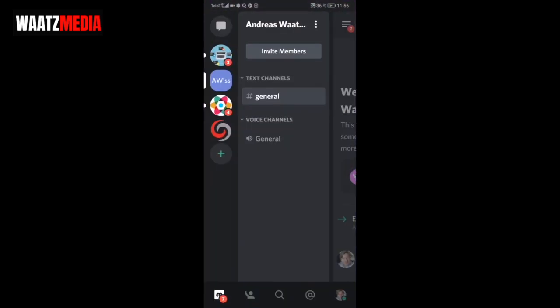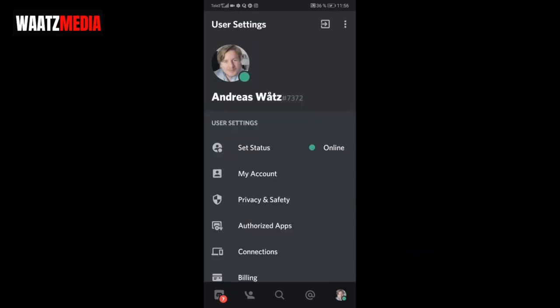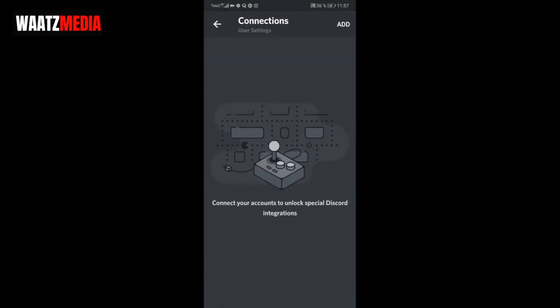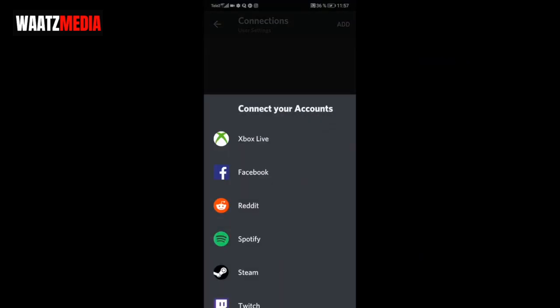Now go down to the bottom right corner, click on your profile image. Go to this one, connection, click on that. Alright, go up to the top right corner, click on this text add. So connect your accounts, choose Spotify.